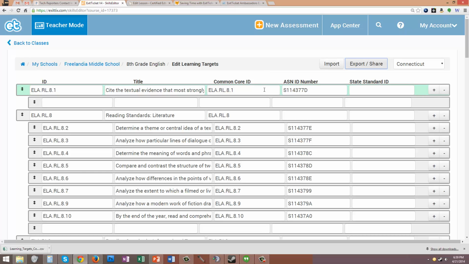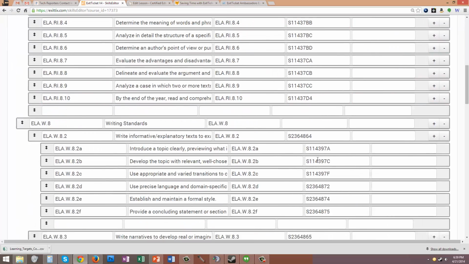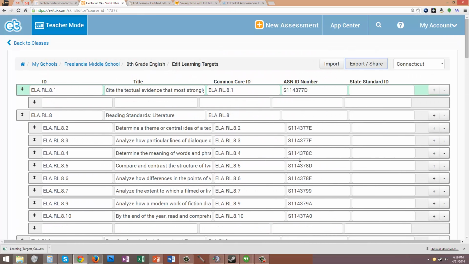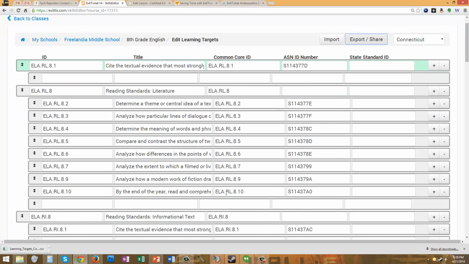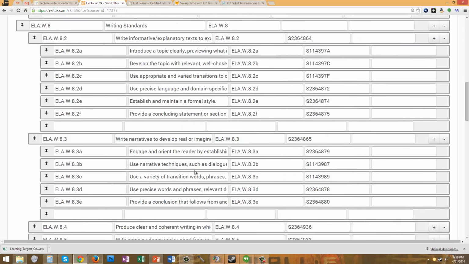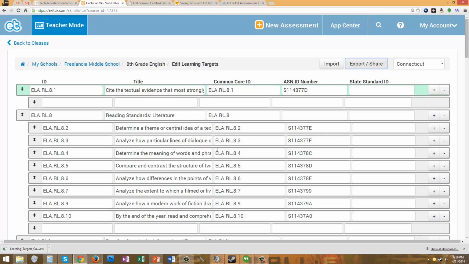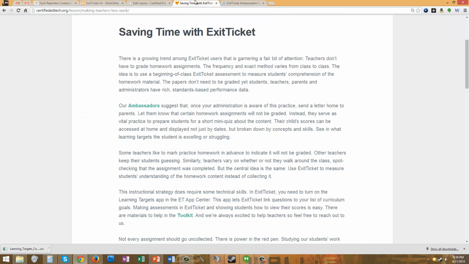My other tip would be to not worry about building this long list and customizing it all at once. Do it in pieces as you move throughout the year. And then at the end of the year, you'll have your curriculum that you've been working on. Save that and keep that with you. So those are my few tips on how to save time with ExitTicket.